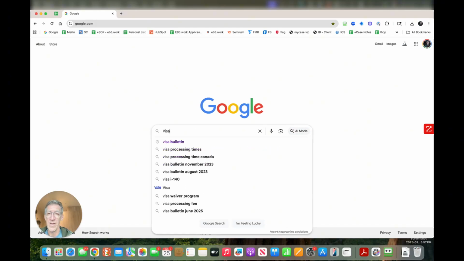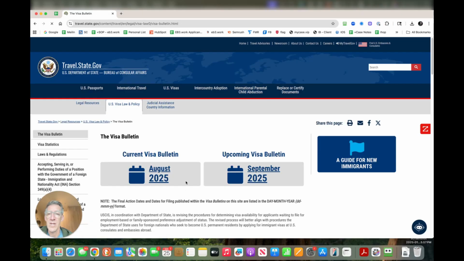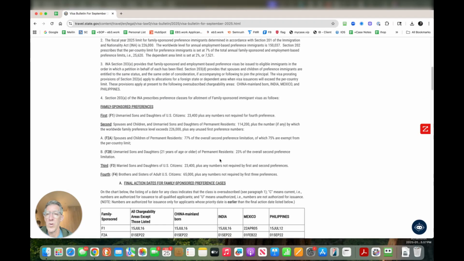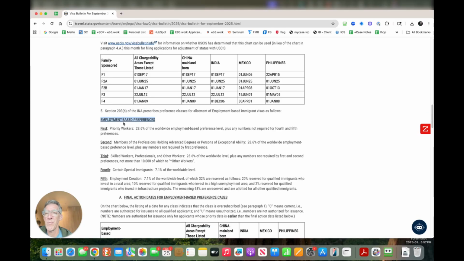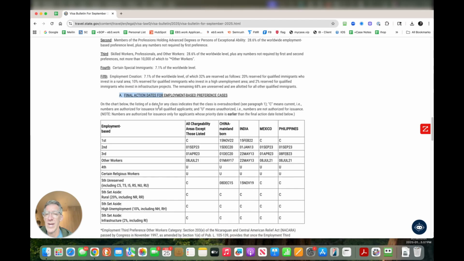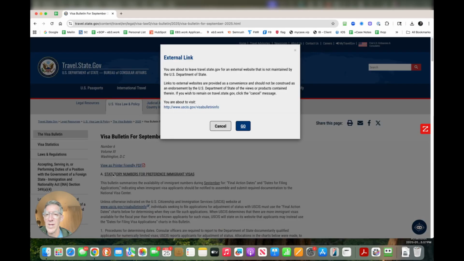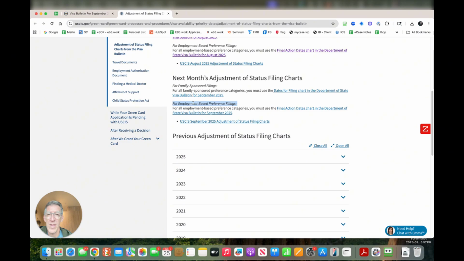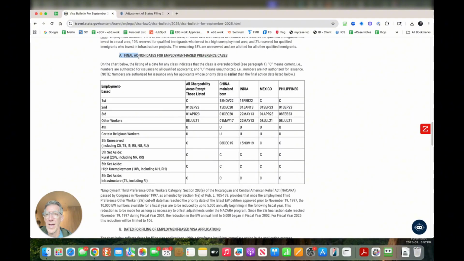The final step, we look at the Visa Bulletin, and you can just Google Visa Bulletin, and you want to look for the US Department of State.gov. This is what it looks like. And then on the website, you can see the current Visa Bulletin and the upcoming Visa Bulletin. Let's click on September. We're going to scroll down past family sponsored to employer sponsored. So look for employment-based preferences. And there are 2 tables. Table A is final action dates, and Table B is dates for filing. So every month when we do this, we click on that little link, and that tells us which table to look at. So for next month, which is September employment-based, you must use the final action dates chart. So we're going to come back, and that is chart A, the final action dates chart.